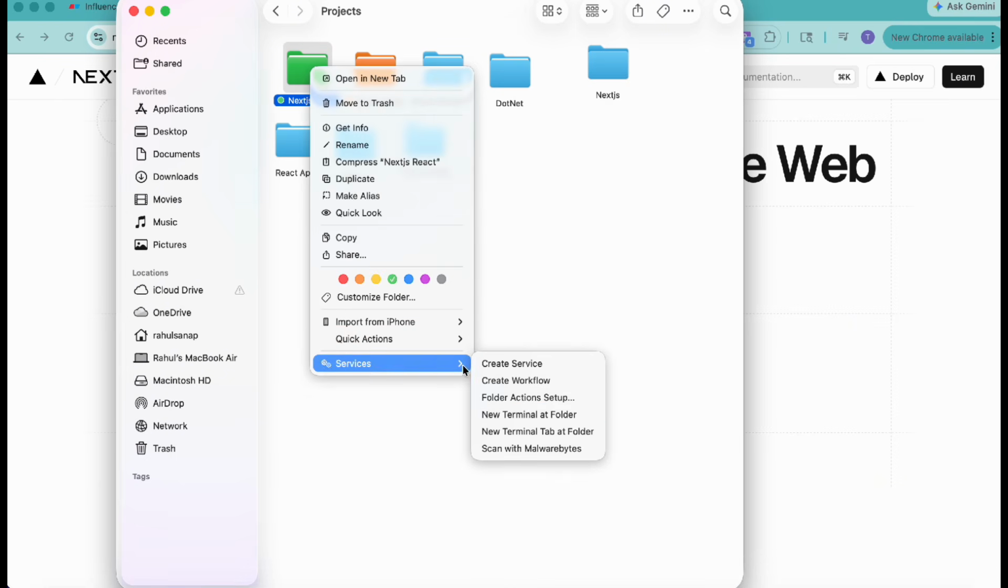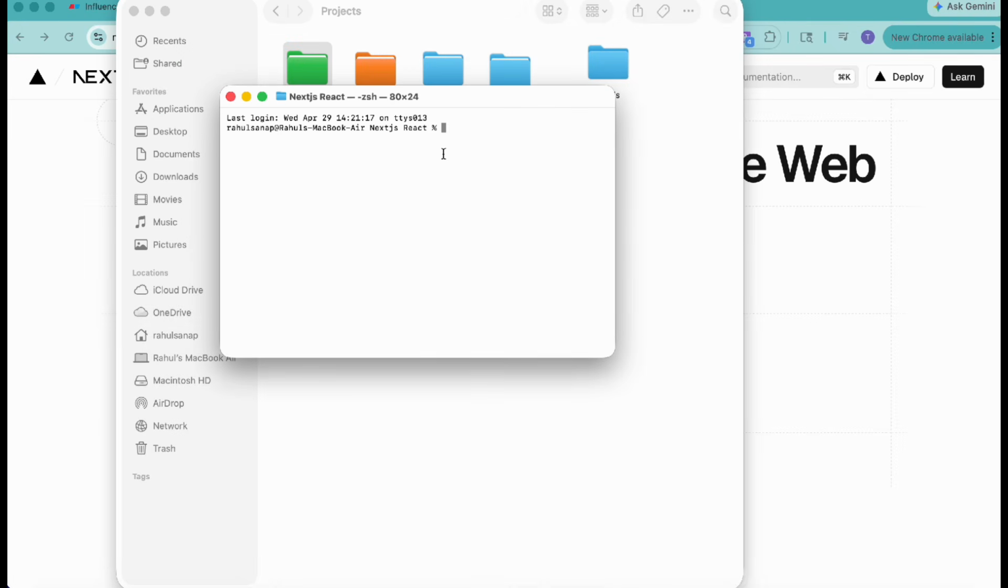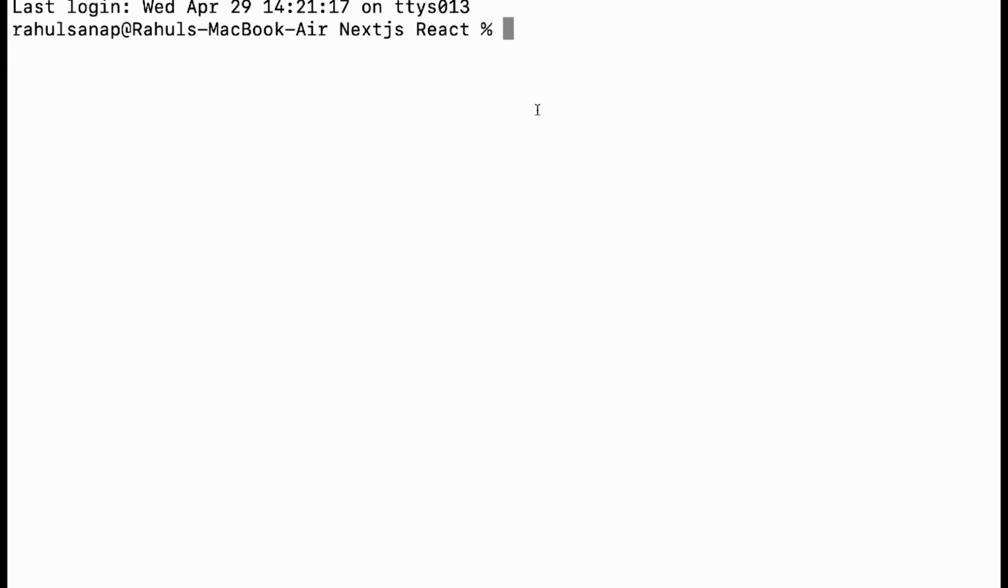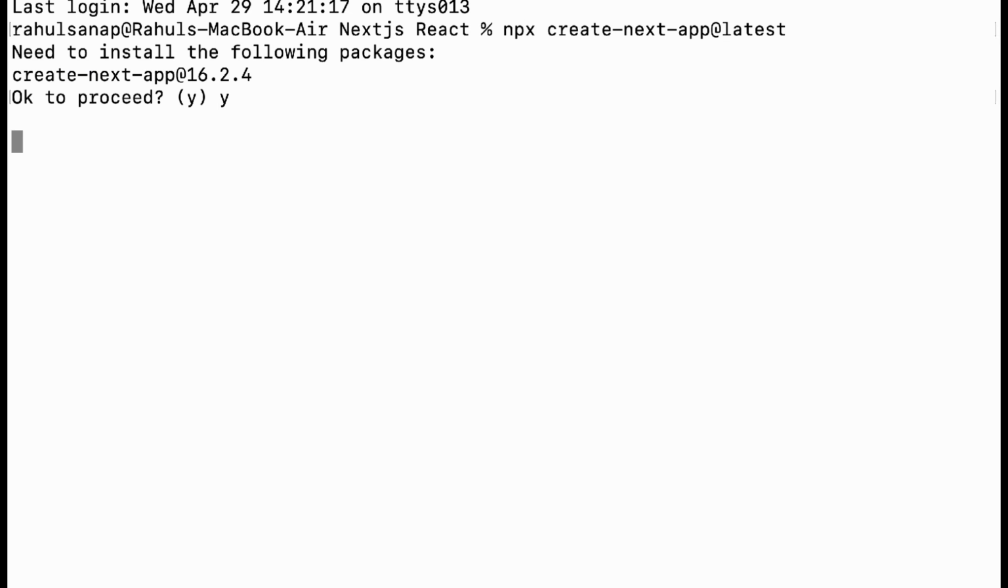If you are using Windows, make sure to open a command prompt in this folder, and then I will just increase the size and type the command npx create-next-app@latest. Now @latest will install the latest version of Next.js, but if you want to use any specific version, you can simply enter the version number, but we'll go with the latest version. After this, it will ask, do you want to proceed? We'll say yes.